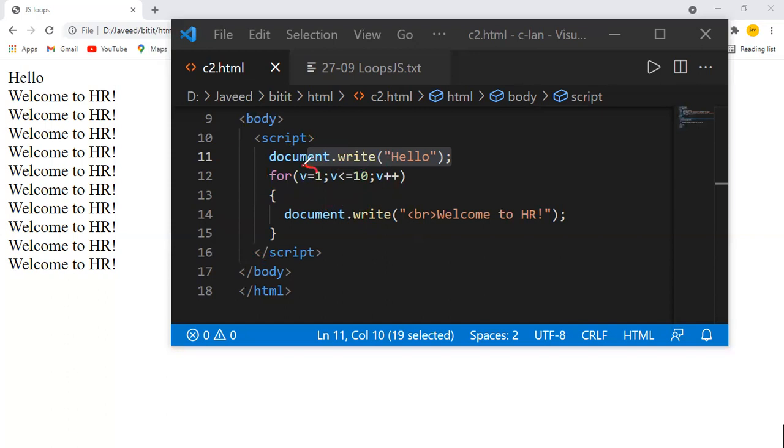So this is not going to be repeated multiple times. This is repeated only once. The other thing is the loop, between v is equal to 1, v less than or equal to 10, v plus plus. So this document.write here is going to be formed into a loop. That is, these statements will be repeated more than once, in the form of a loop.